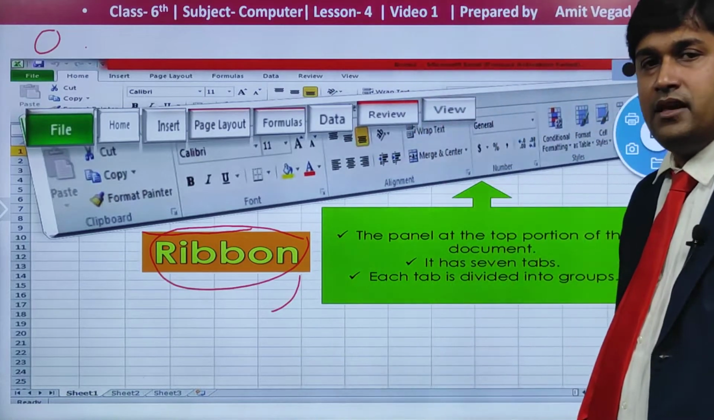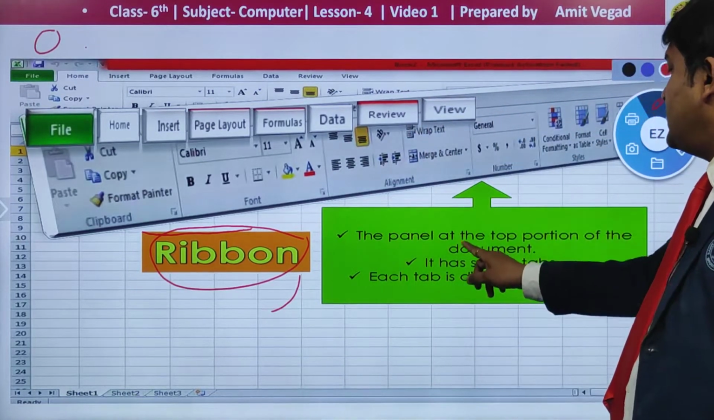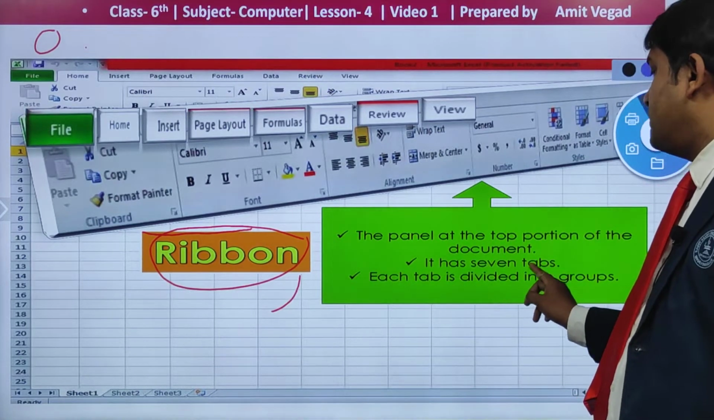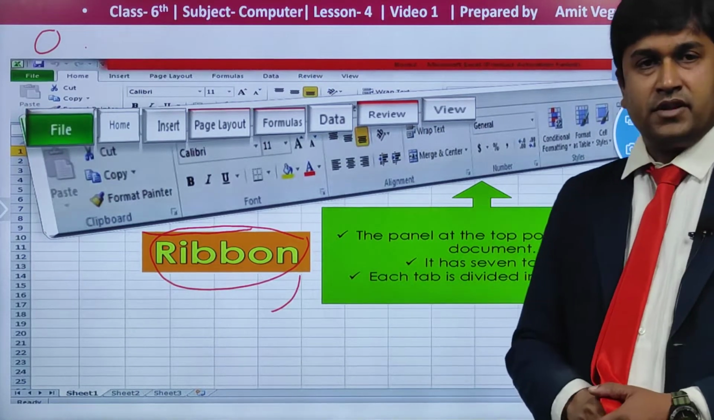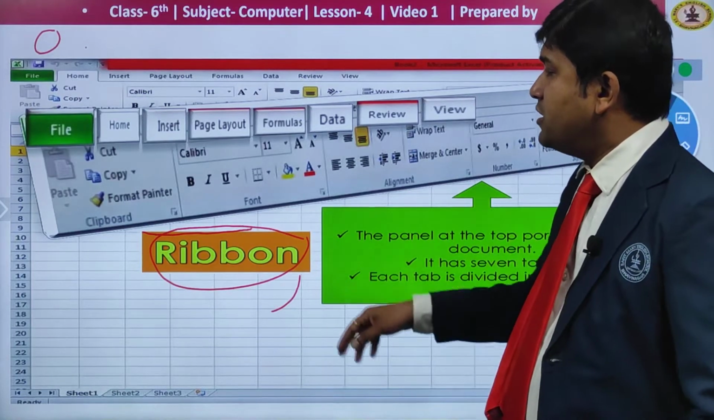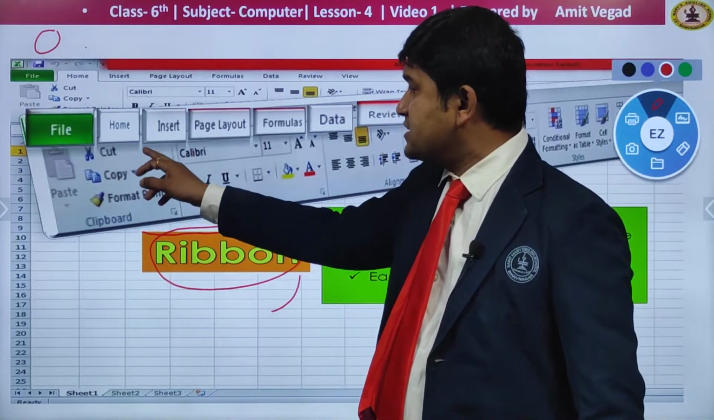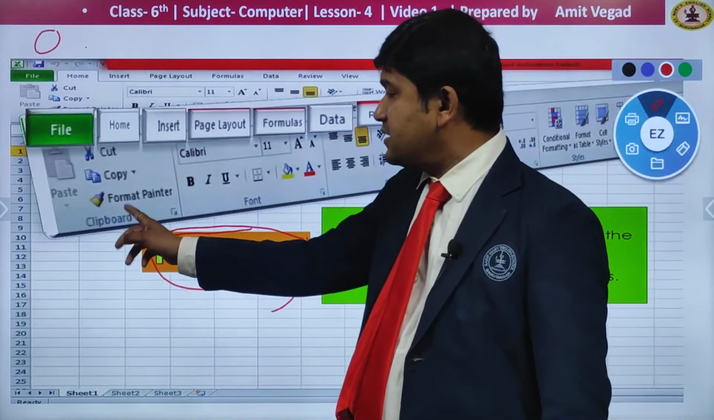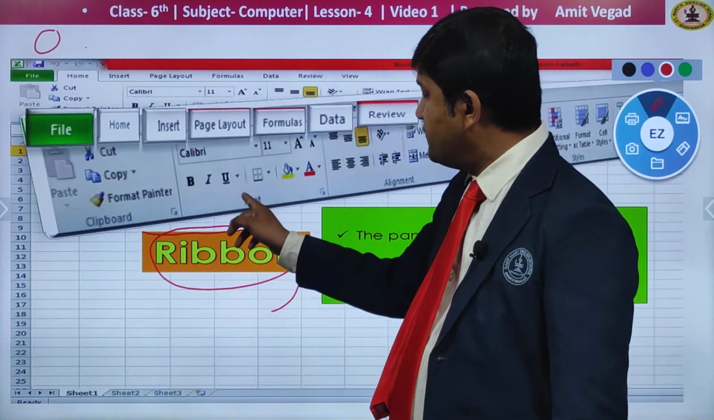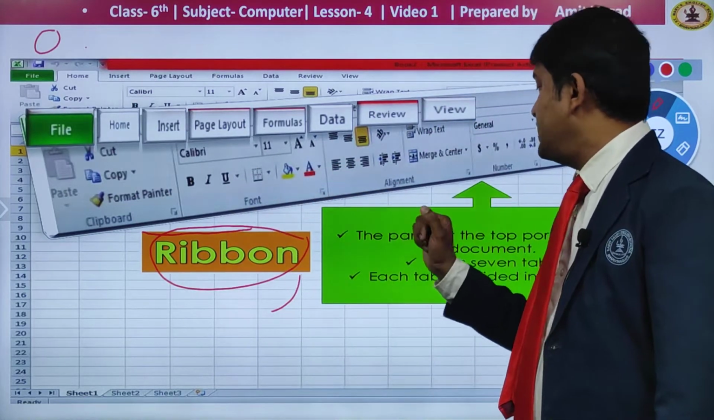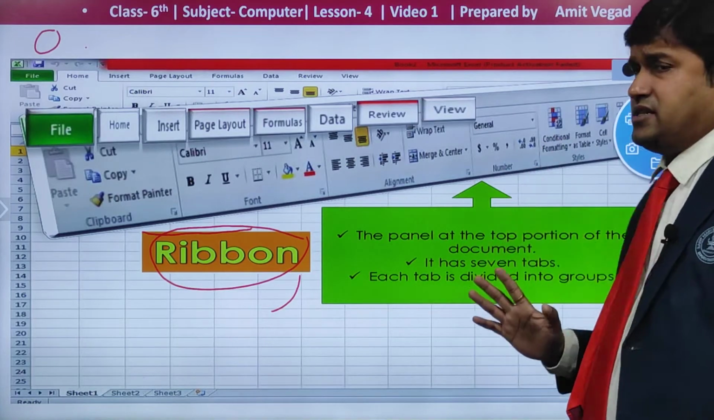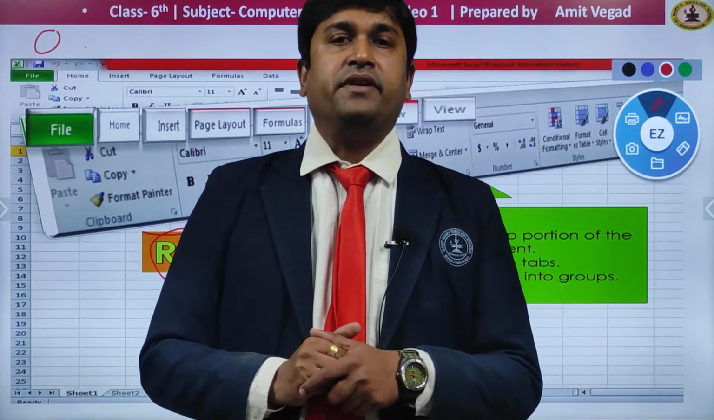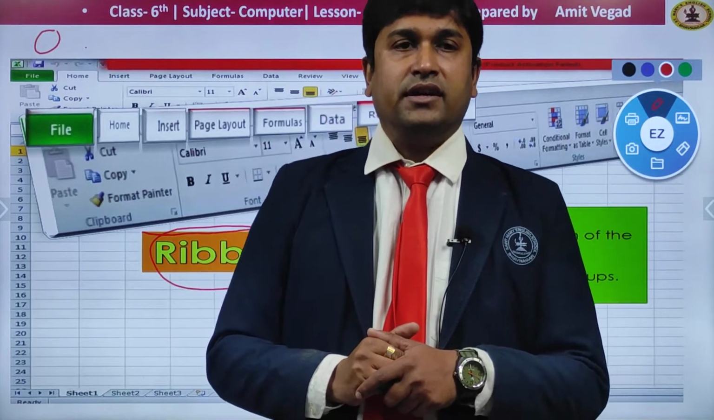Ribbon. It is called what? Ribbon. The panel at the top portion of the document, and it has tabs, and each tab is divided into groups. When you click on any one tab, some groups are there. Suppose here now the Home tab is selected. In the Home tab, which groups are there? Clipboard, then Font, then Alignment, Number, Style. So whatever work you want to do, select the group and we can apply the work in our Excel workbook.